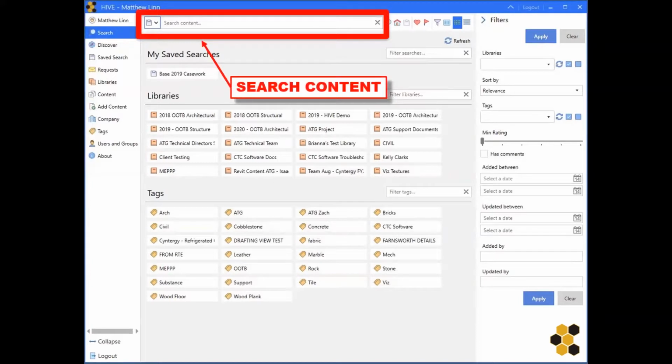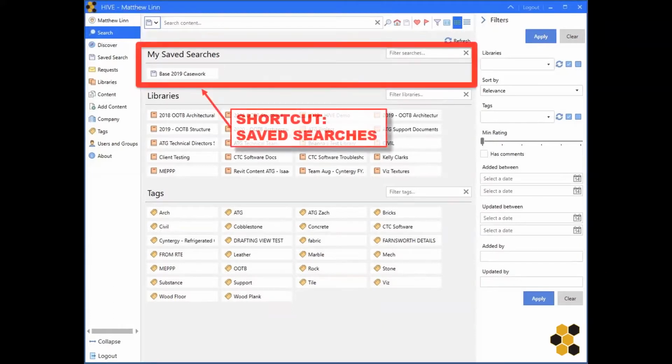The top center portion of the interface includes a search content dialog. This is very similar to a Google search. For instance, you could enter in several words and it will search all of those words in a cumulative fashion, or you can use parentheses around 2 or more words to narrow the search. The center portion of the Hive interface is allocated to a series of shortcuts.